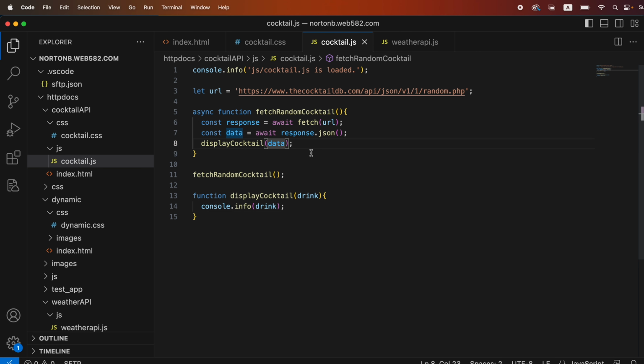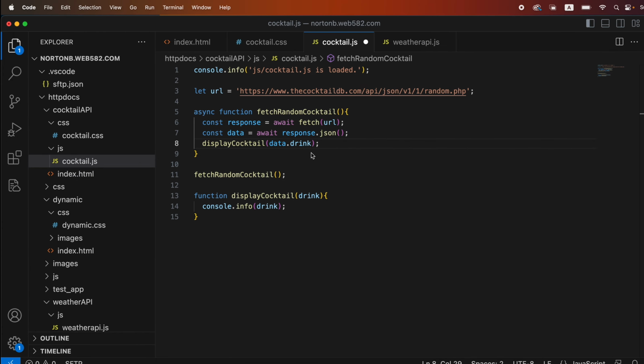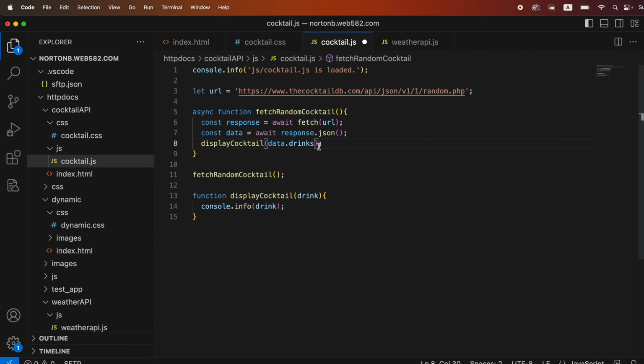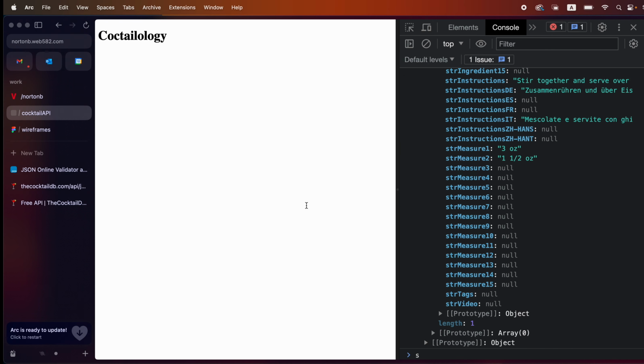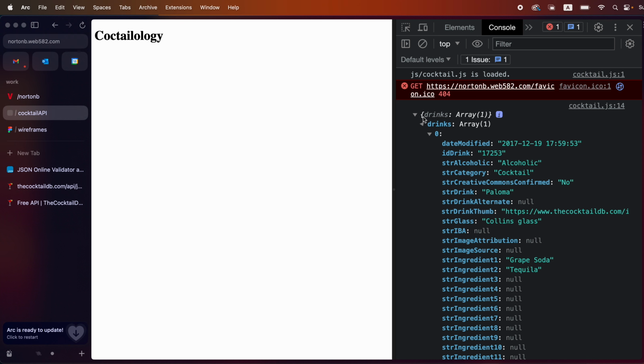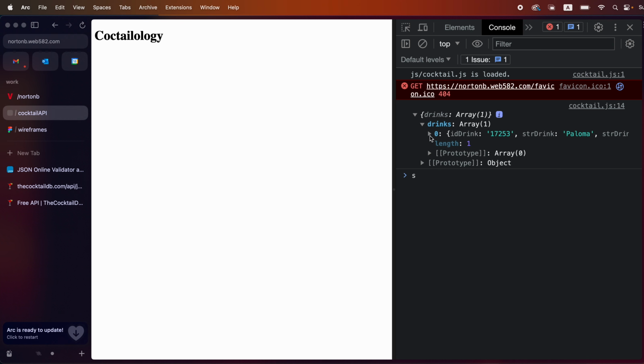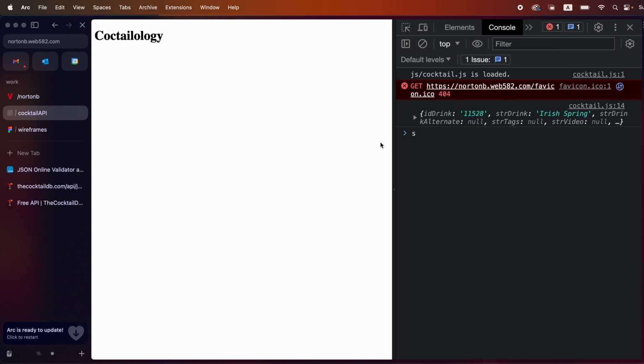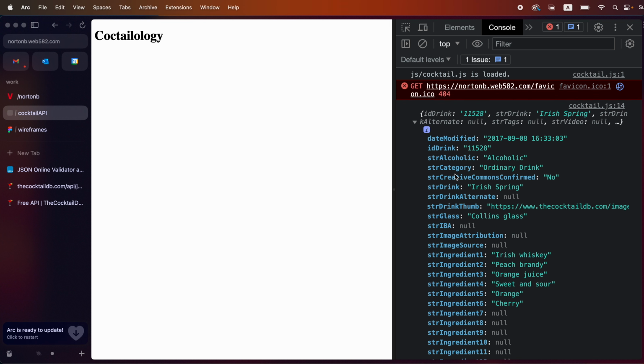What I can do is, instead of passing the entire data to displayCocktail, since we don't need it, I can go data.drinks, which is an array. And because it's an array, obviously we can reference that first element in the array by using square brackets and then the index of 0. So now when we refresh, we should get essentially the same thing, but without having to drop down drinks and without having to drop down the 0 indexed array element. So we go right to the drink. Ta-da! All right.